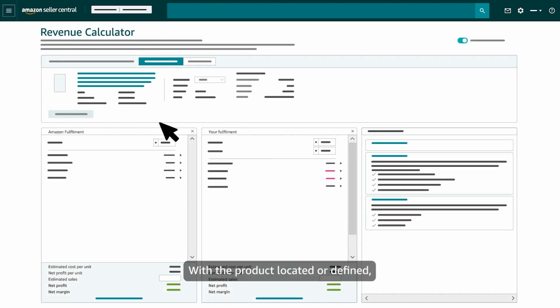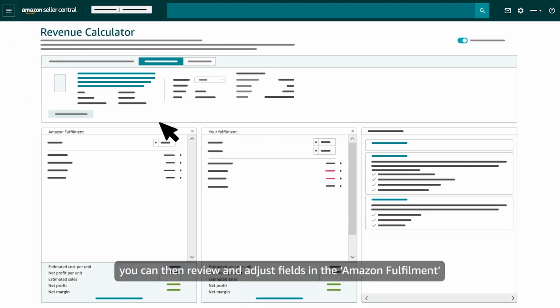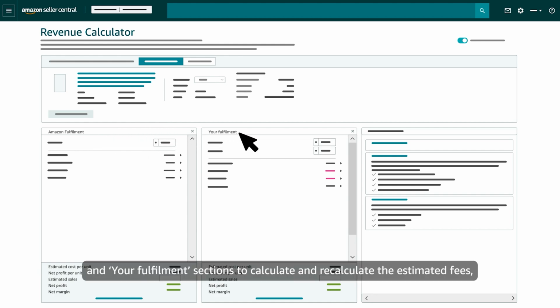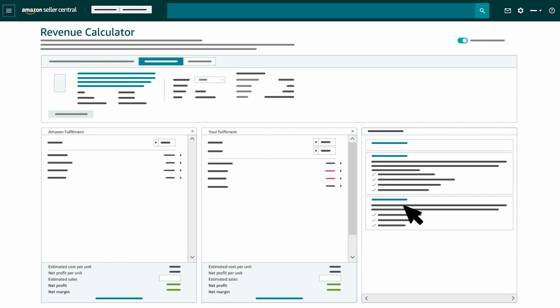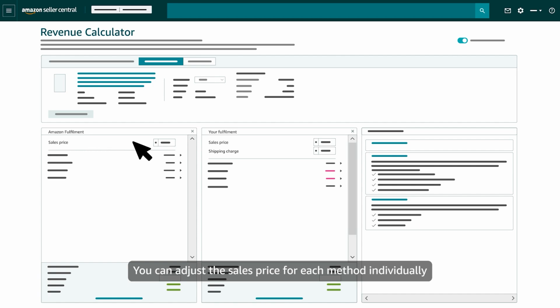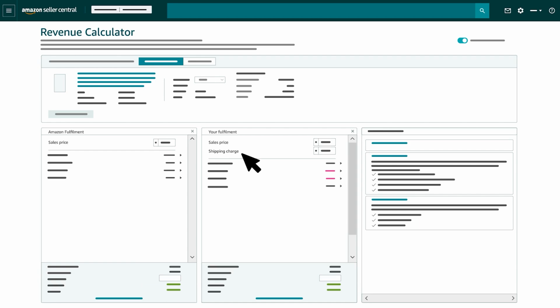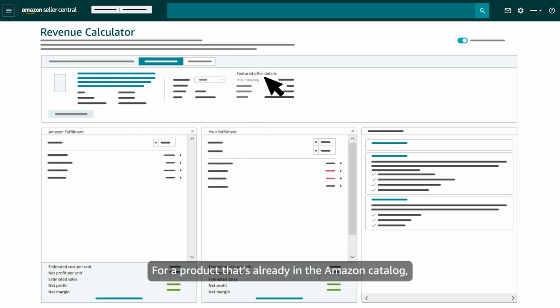With the product located or defined, you can then review and adjust fields in the Amazon Fulfillment and Your Fulfillment sections to calculate and recalculate the estimated fees, profits, and margins for a sale, comparing each fulfillment method. You can adjust the sales price for each method individually and the shipping charge for a seller-fulfilled estimate. For a product that's already in the Amazon catalogue, both price and shipping are auto-populated using the product's current featured offer when one is available.